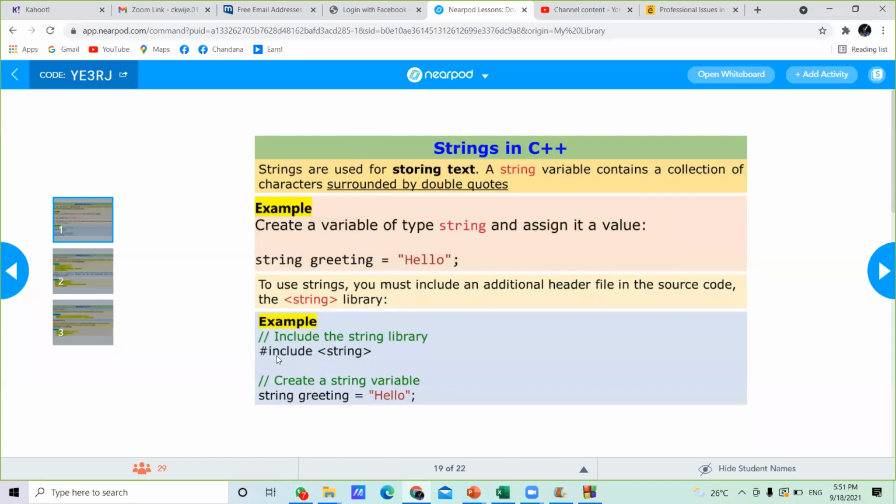Look at the example below, how to use this string library. At the top of the program, you add the string library: hash include string.h. Then, using this string library, you can create the variable: string greeting equals hello. Write down the content here.